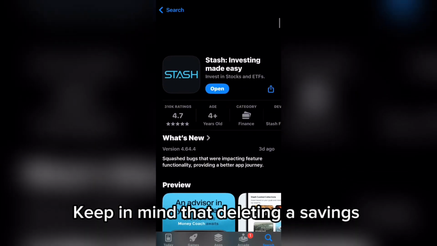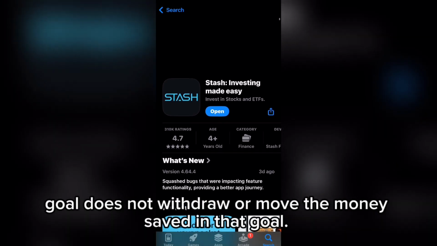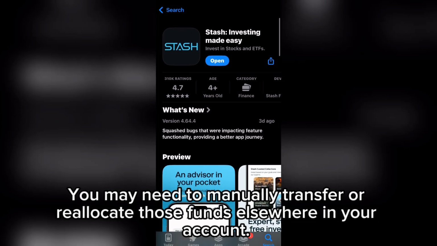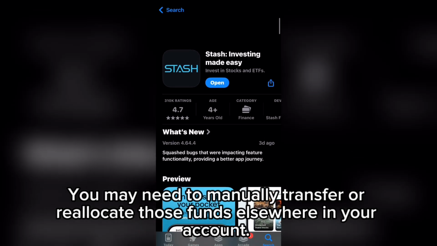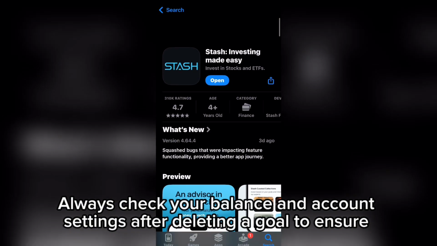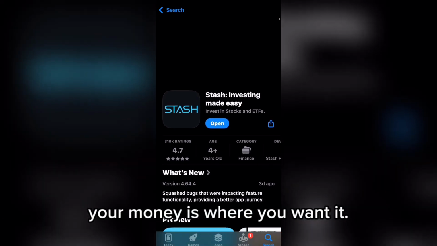Keep in mind that deleting a savings goal does not withdraw or move the money saved in that goal. You may need to manually transfer or reallocate those funds elsewhere in your account. Always check your balance and account settings after deleting a goal to ensure your money is where you want it.